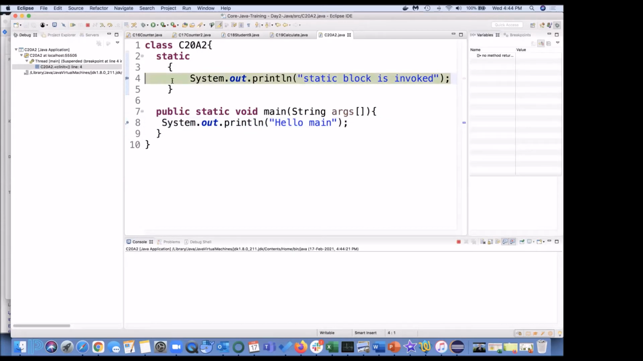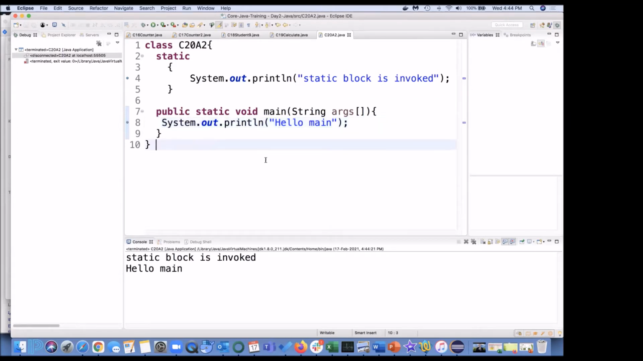So my control goes here first. It printed "static block is invoked," and then it started executing your main method. Earlier, what we have seen is that whenever we execute our function, the main method is always called first, and then our control goes wherever we are calling.